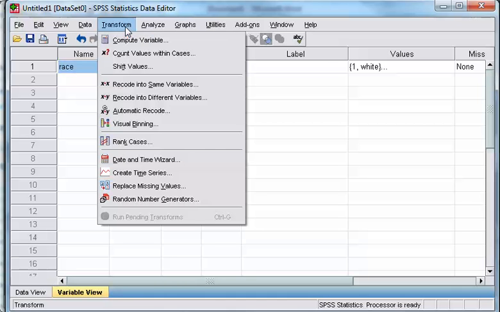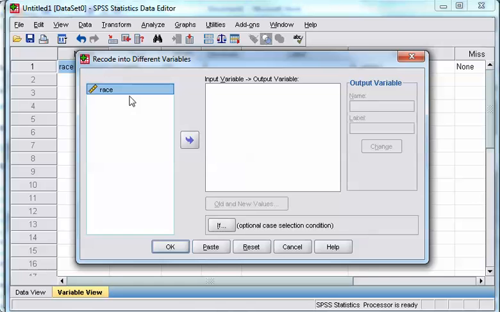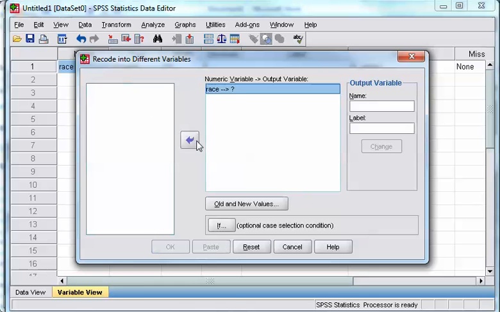To do that, we need to go to transform and recode into different variables. The first variable I want to create is white, so I bring the race variable here. So using the race variable, I want to create the white variable, and the variable level is white is 1, non-white is equal to 0. So now I press change, and SPSS knows that using the race variable I am creating the new white variable.